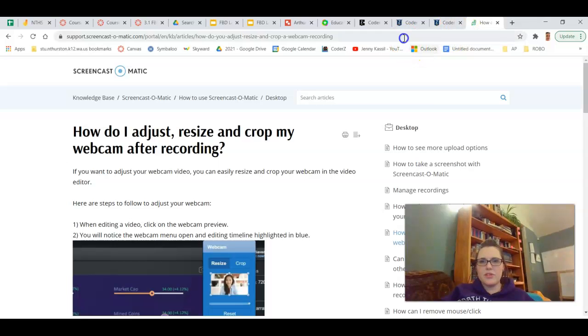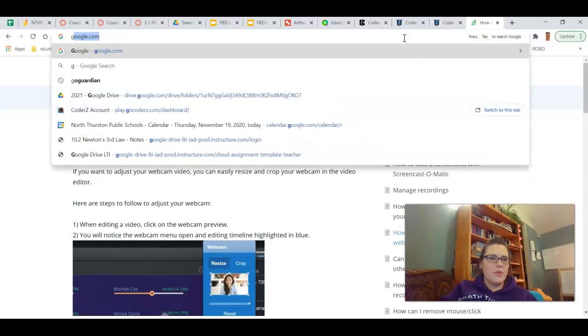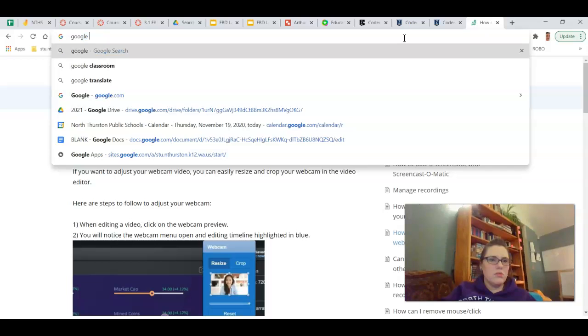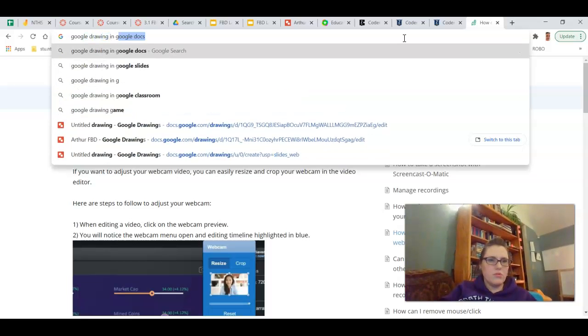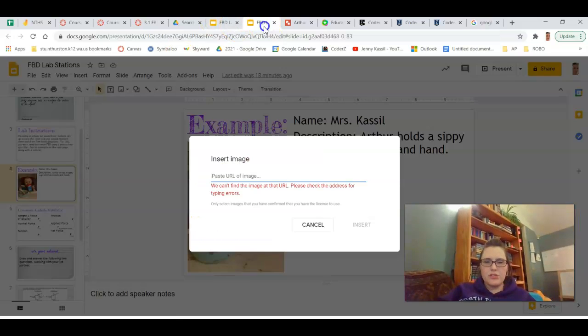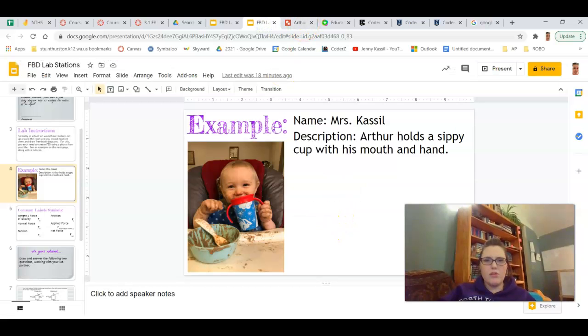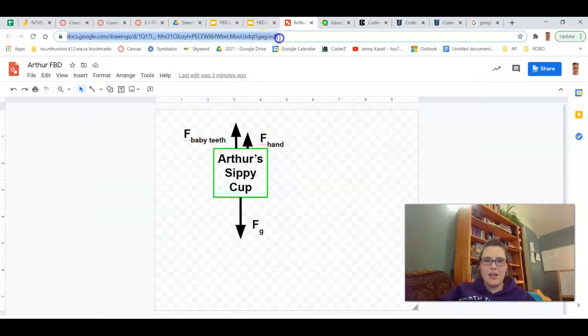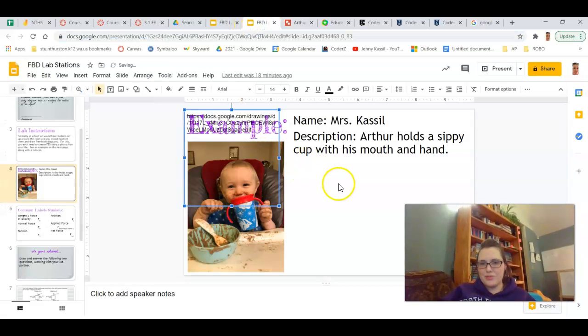No, that's something else. I want to look for Google Drawing in Google Slides. Let's see. On the left side is an option. By URL, paste your Google Drawing document link. Maybe I just need to paste the link directly rather than a sharing link. So let's go ahead and try that. The thing I don't know about it is, will it be visible to anybody else?